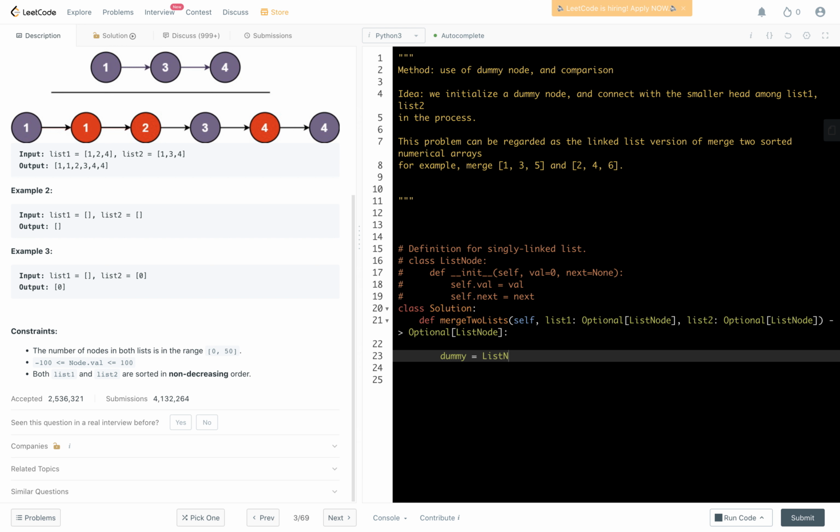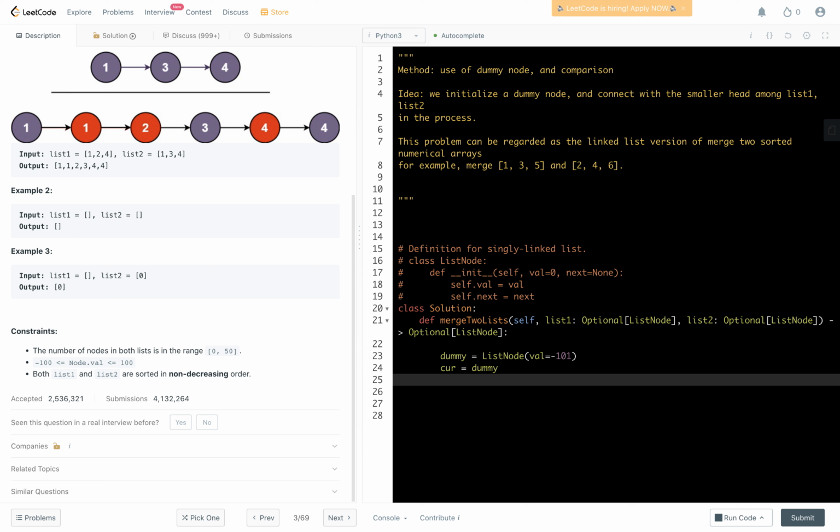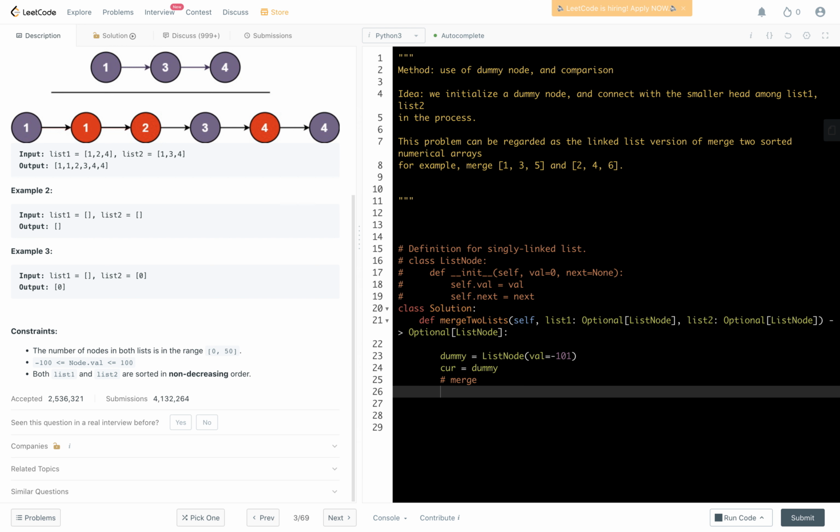First, because we are going to use the dummy node, let me initialize a dummy node. The dummy node will be a ListNode. Let's call this constructor. Here I'm going to specify a value, let's say -101, because the value is in between -100 and 100. Let's put this here just for convenience. Then I'm going to use a new variable called current pointing to dummy. And then let's do the merge.